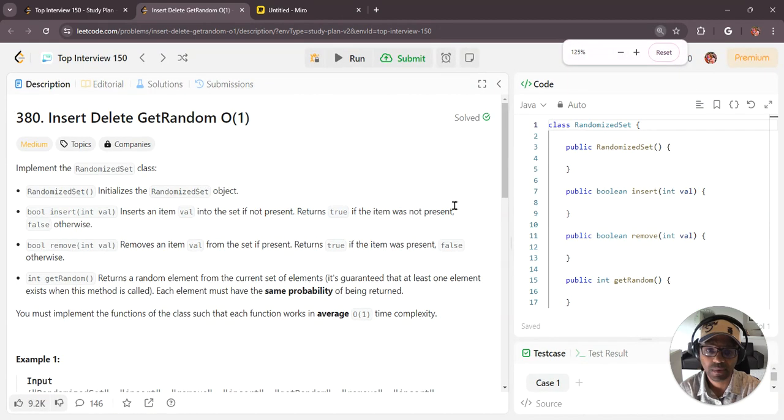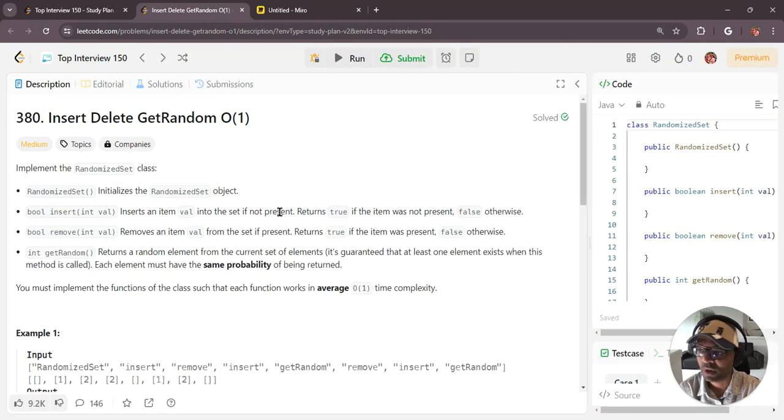Okay, so let's make this a bit bigger and see what this problem is about. So implement the RandomizedSet class. The RandomizedSet constructor initializes the RandomizedSet object. Bool insert(int val) inserts the item val into the set if not present. Returns true if the item was not present, false otherwise. Basically it returns true if it was able to insert, and if it was already there, it wasn't able to insert, so it will return false.